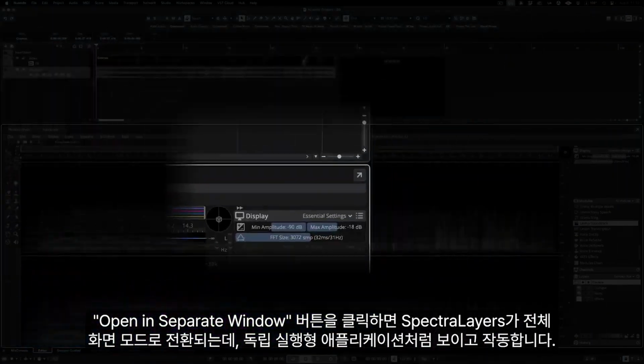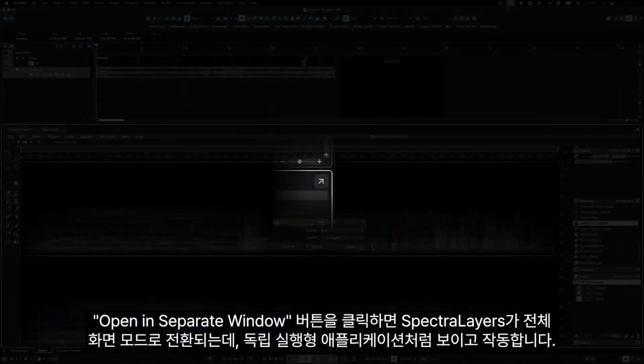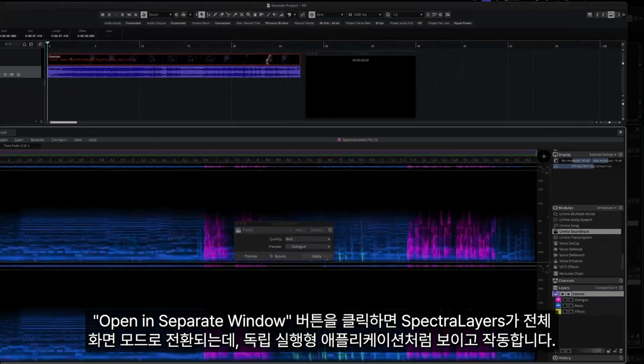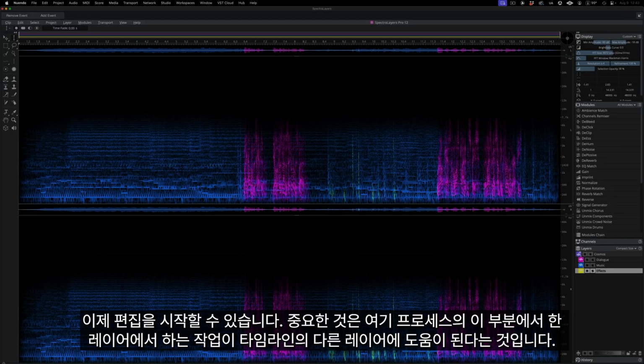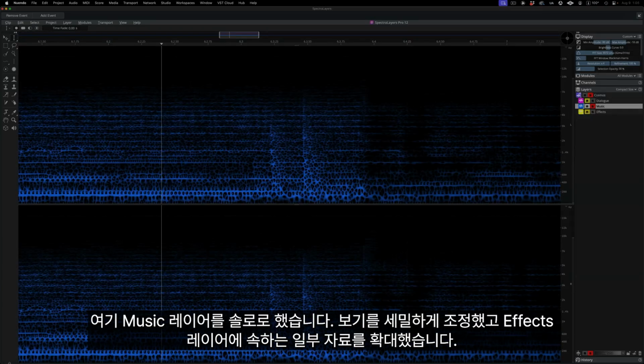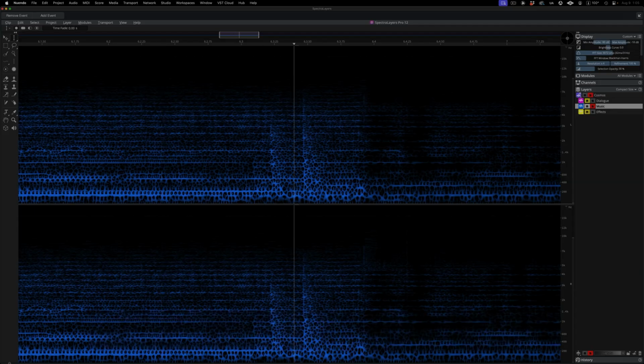Clicking the Open and Separate Window button takes SpectraLayers into full screen mode, which looks and functions almost like the standalone application. And now we can start editing. It's important to note that here in this part of the process, things we do on one layer serve to the benefit of other layers on the timeline. Here I have the music layer soloed, I've refined my view, and I've zoomed in on some material that belongs in the effects layer.